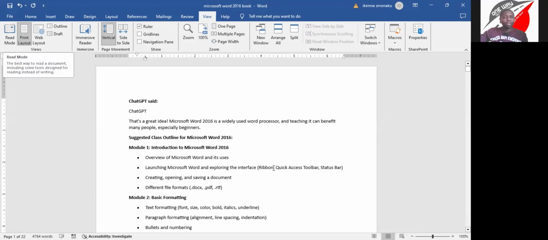The read mode. Now, if you look down my status bar, you will notice something on my status bar that I have page 1 of 22. It means I'm on page 1 while this document has 22 pages. Then I have 4,764 words. That's showing me the status of this page.